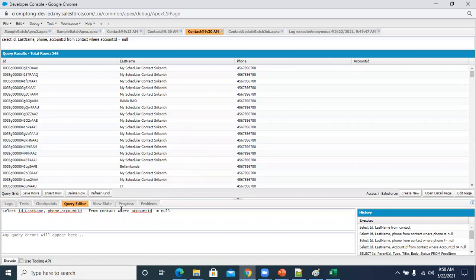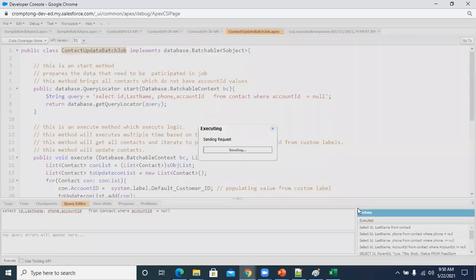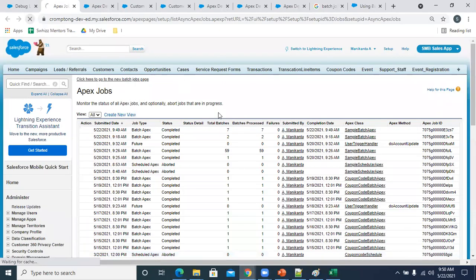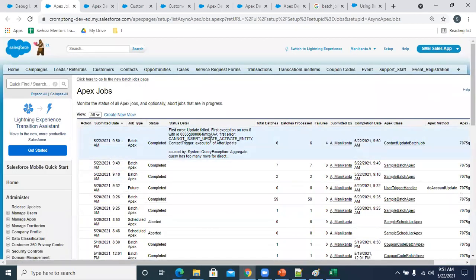Execute. Oh yeah, sorry. This batch job is different, right? You have to copy this batch job name and put it here. Now let us see. Execute. Let it execute. Come here and reload. See, it is processing. It processed 1 record. So it's saying that there is a problem. 4 batches failed and 2 batches succeeded. It's saying that there are too many rows for a redirect. So we got some problem.